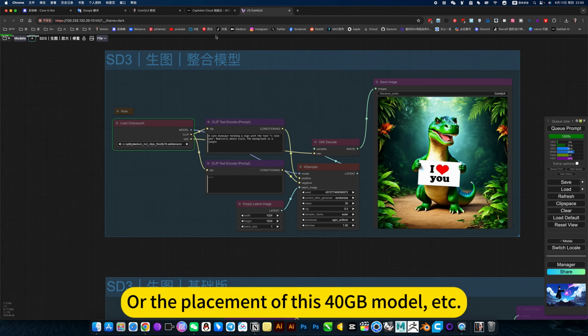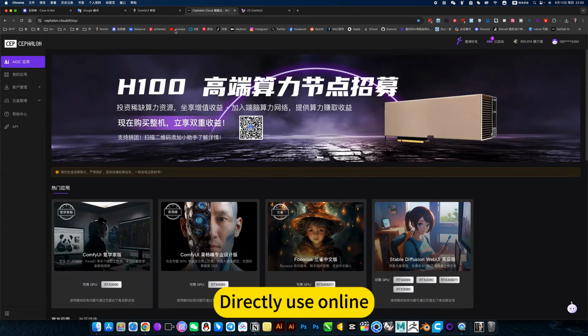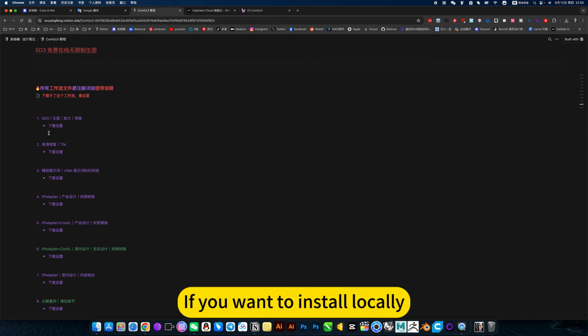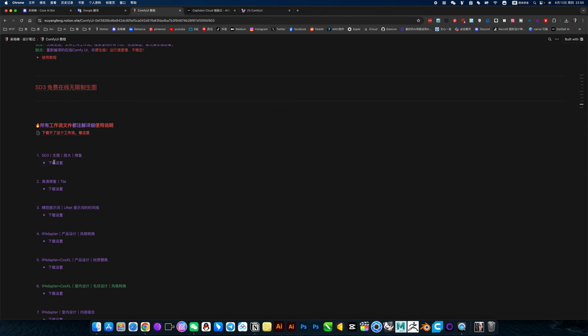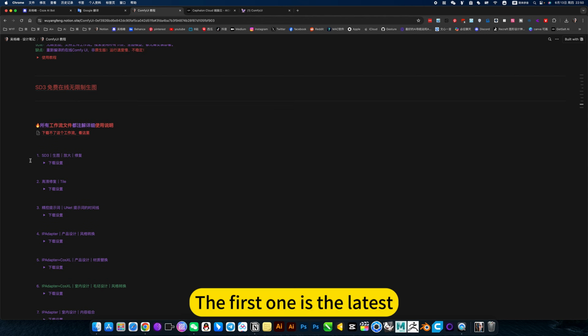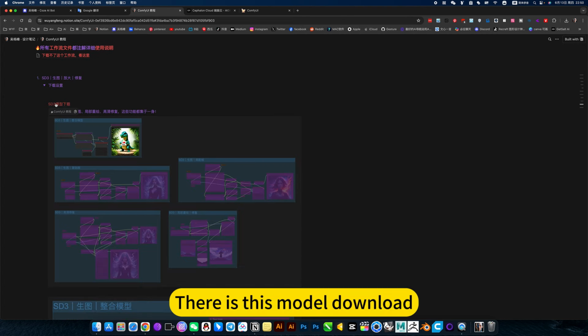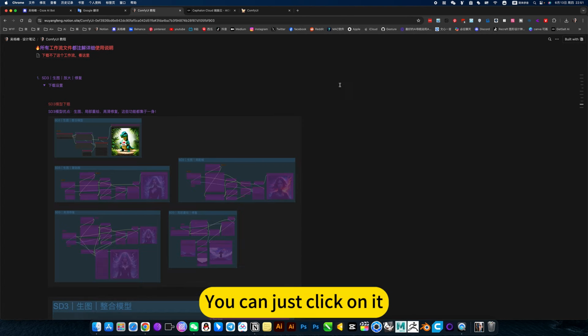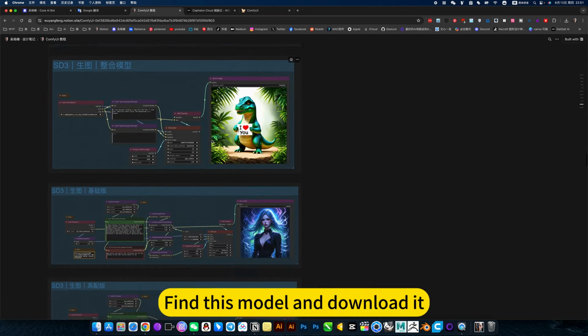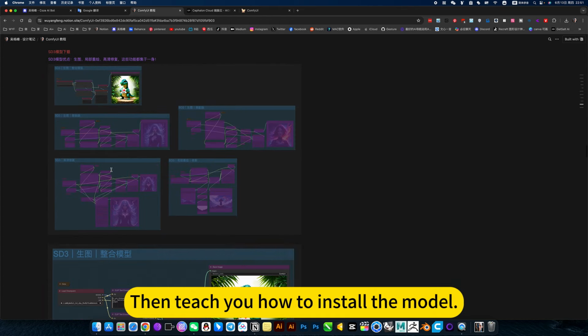Or the placement of this 40 GB model, etc. Directly use online. If you want to install locally, you can open my notes. The first one is the latest. This is the SD amplifier. There is this model download. You can just click on it, find this model and download it, and it teaches you how to install the model.